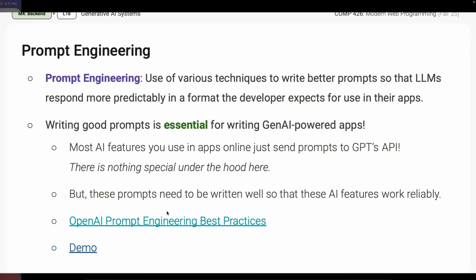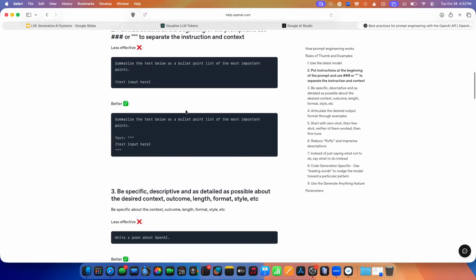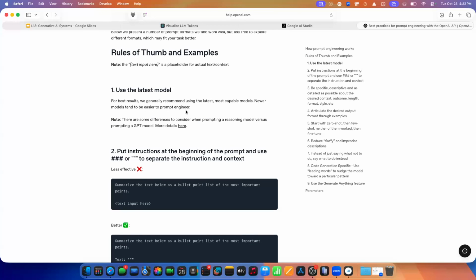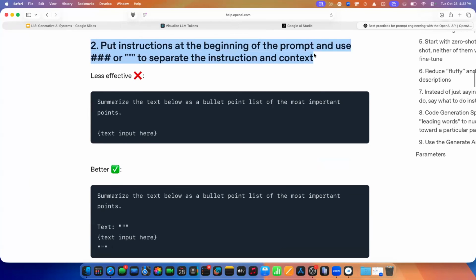And so there's a link here that I think is good to reference, from OpenAI's website. They have details about what are good things to keep in mind when writing prompts for the model. For example, put instructions right at the beginning of the prompt and use, for example, these triple quotes. Sometimes you see triple backticks, to separate some content from an instruction.